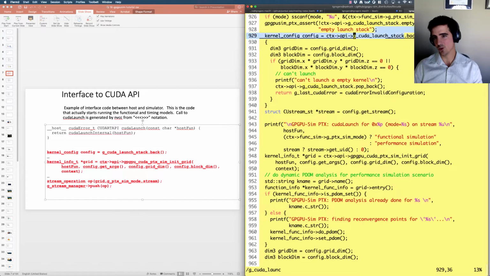So this is a global data structure that's maintained by the simulator, where another API call has said, I'm going to push this kernel onto the stack, and then eventually they call launch to say launch the last thing that was pushed onto the stack. So what we're doing here is just pulling off this kernel config, and it contains all of the stuff that we need to launch the kernel, like the dimensions of the grid, the dimensions of each block, etc. Okay, and so that's how we get the information about what parameters you pass to this triple bracket notation.